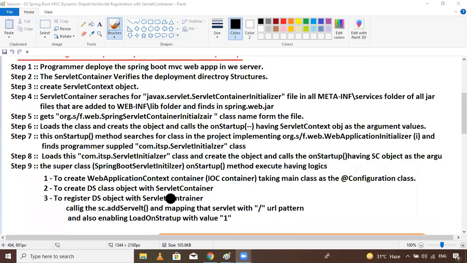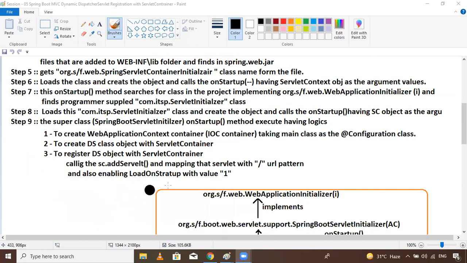This is the programmer supplied class, guys. It loads the programmer supplied class, creates the object and calls the onStartup method having the servlet context object as the argument. Then the superclass SpringBootServletInitializer onStartup method executes its logic: it creates the web application context container, creates the dispatcher servlet object, and registers the dispatcher servlet object with the servlet container.